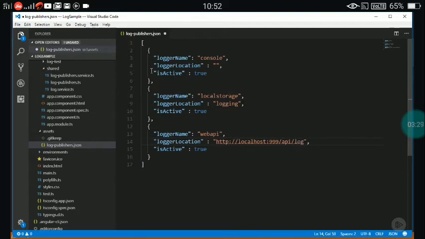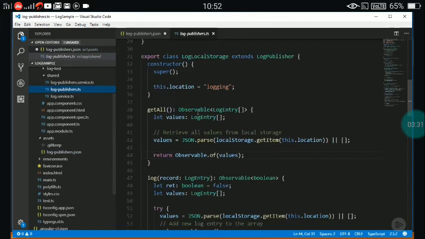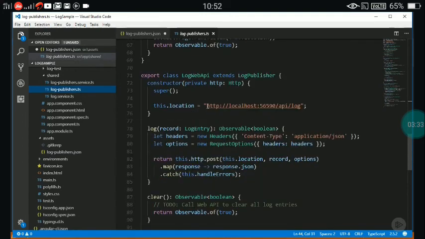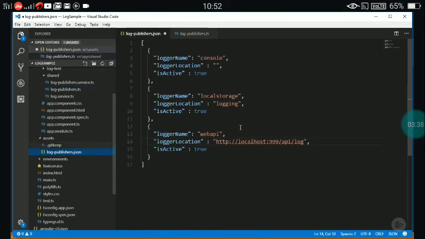/API/log. So if we go back over here to the log publishers, and we go all the way back down here, we should be able to find that particular number. And we'll replace that right there. And I'm going to leave them all true for now as active, so that we can make sure they all work, and then we can turn them off and on selectively.